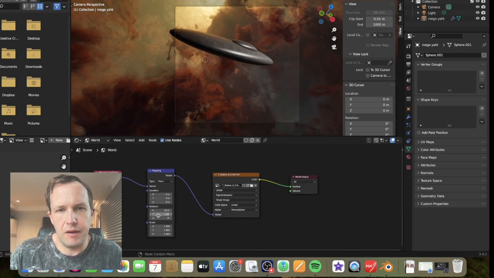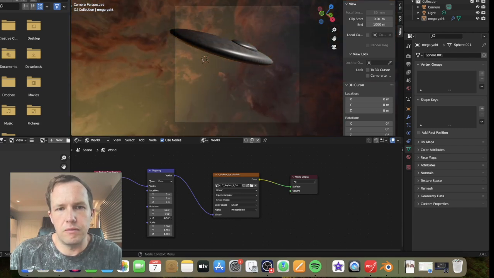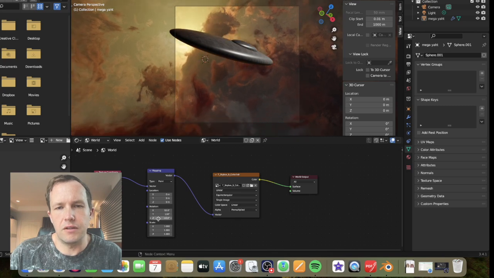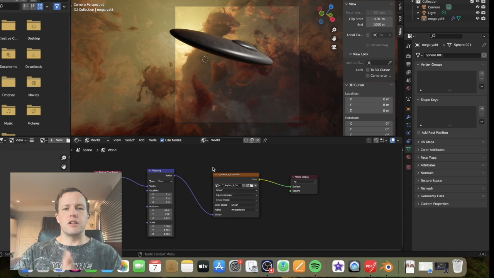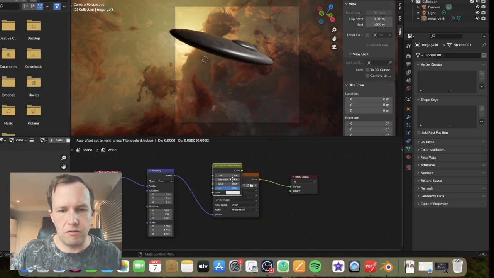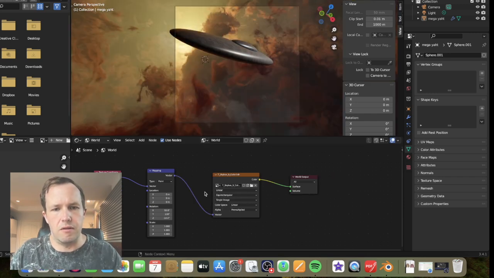Maybe something like that would look pretty cool. Play around with it. That's nice. I like that. But as I said, I want it to be purple, so I'm going to put in a hue saturation node. Oh dear, what happened there?